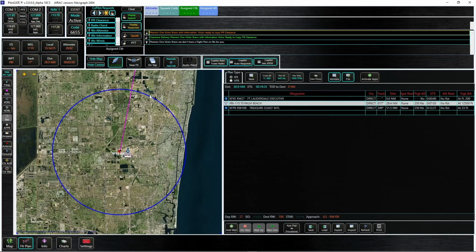Clearance delivery, Phenom 1 Victor Bravo with information Victor ready to copy IFR clearance.